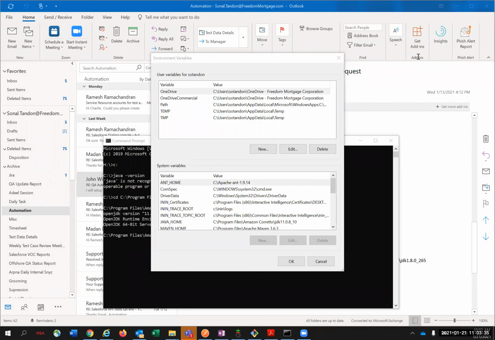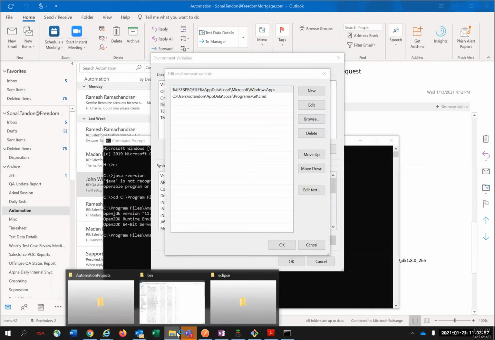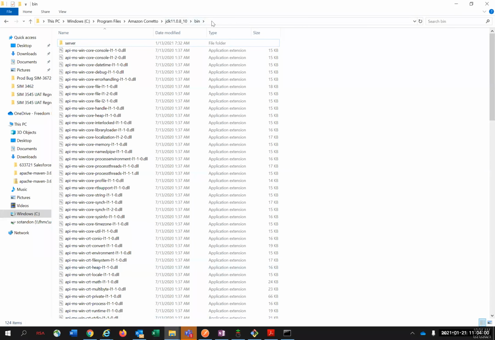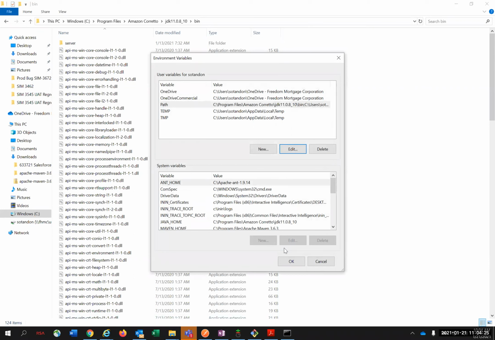Okay, check the Java path here. Java home is there, but the path is missing, I believe. Click the path in the top, user variable. Click edit. Add that path here, the bin folder you copied. Copy the whole path, click new, add new. Paste it and move this to top. Yes, almost up, one more. You're on the top, right? Good.